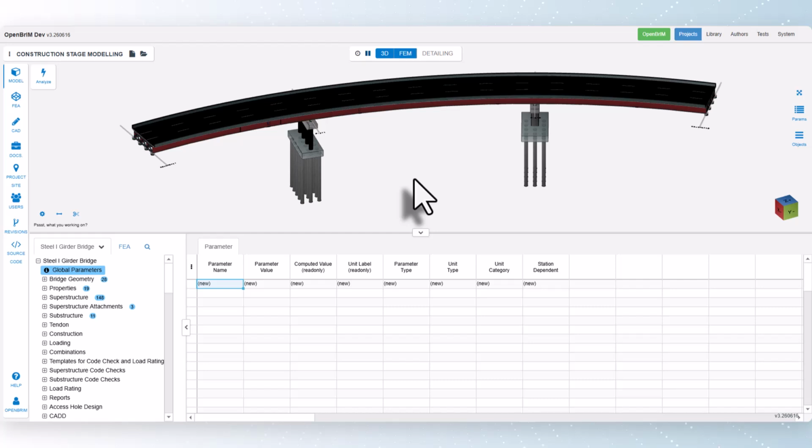Let us begin. Staged construction analysis is a critical analytical capability available within OpenBrIM. It is designed to simulate and evaluate the structural behavior of bridges throughout the various phases of construction. This analysis enables engineers to assess how different construction stages affect the bridge's overall performance, stability, and safety.